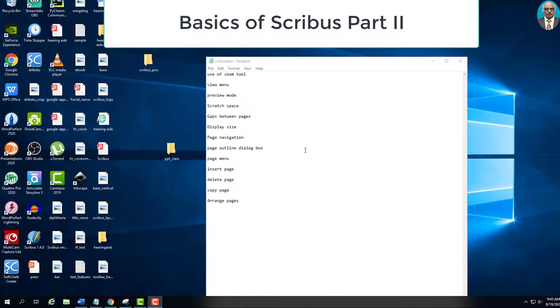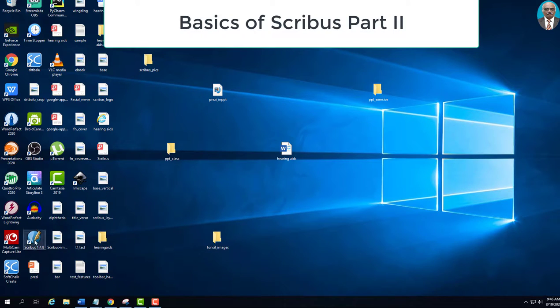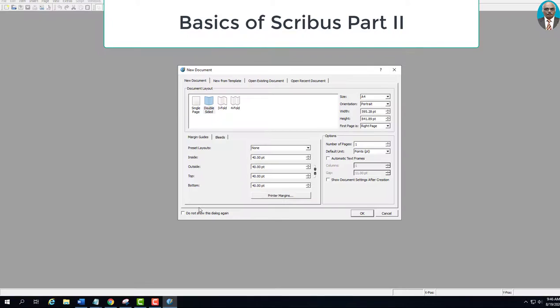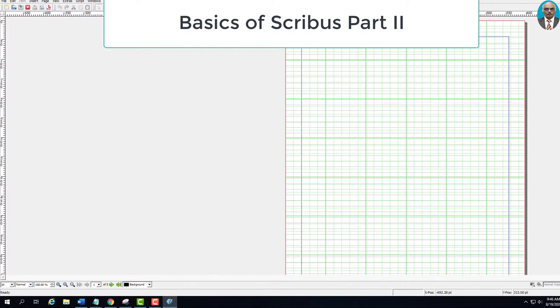Today we are going to see how to use the zoom tool in Scribus. The first thing is using the zoom tool inside Scribus. Now I am opening Scribus. I am going to create a 4-page or 5-page document. I am going to click OK. So now the document has been created.